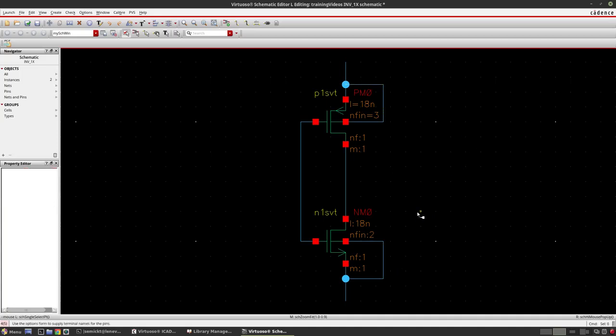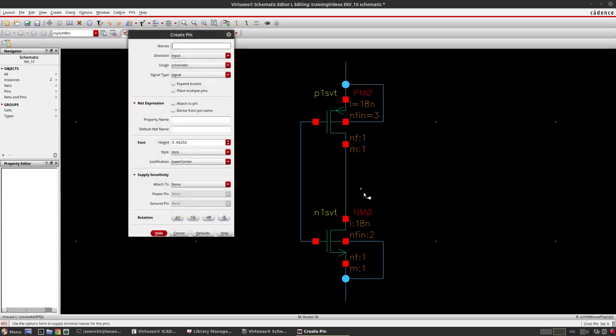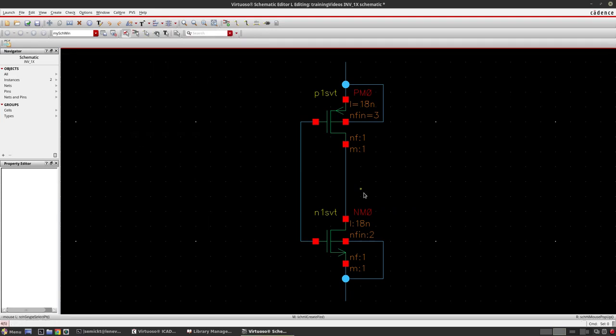Now I have to create pins, right? Before that, I will extend these wires so that they can be connected to input and output pins. This is for the input pin and this is for the output pin. This is for VDD and VSS.